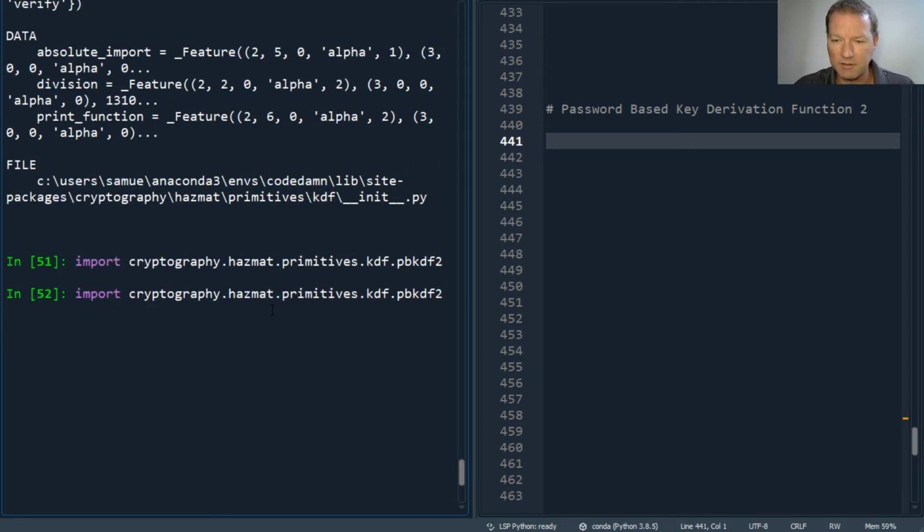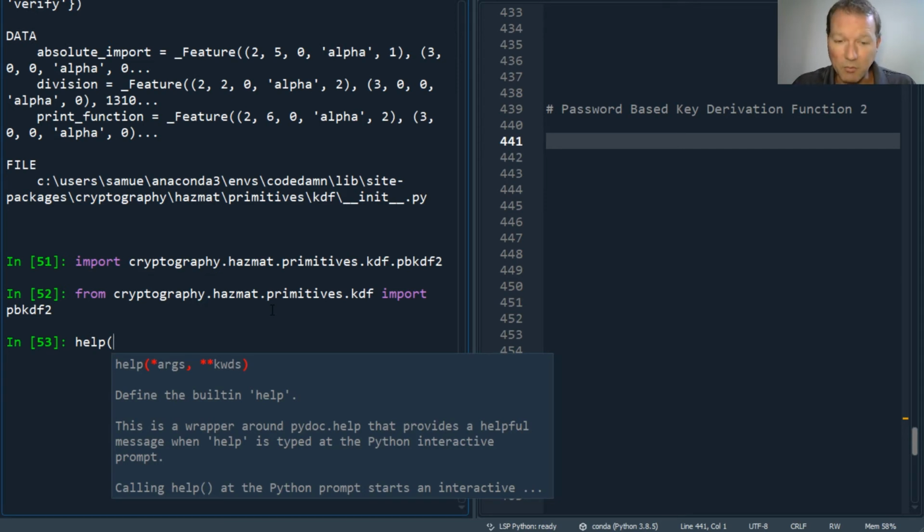Sometimes you can do it like this. So we got from, so you don't have to deal with this. So we'll bring this in. Import PBKDF2. So we also then can look at this. Help, because we're then going to break this down. PBKDF2.